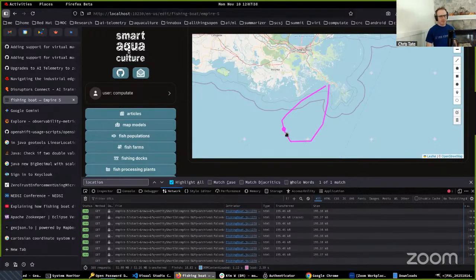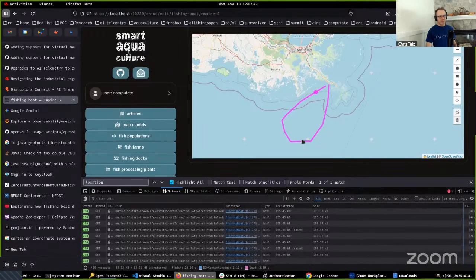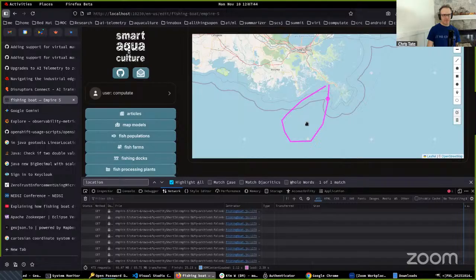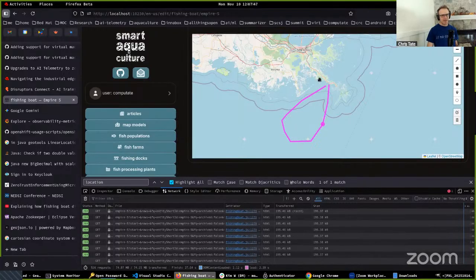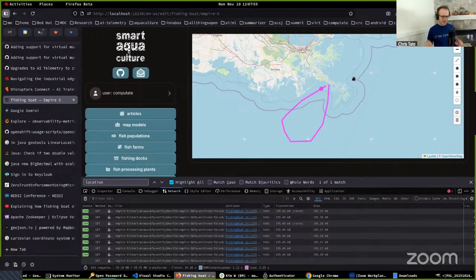The next step is to have it integrate with fishing populations to decrement the count of fish in that fishing population, and then increase the amount of fish within the dock as it returns fish to the dock. Okay, so I've been talking for a long time. Are there any questions?